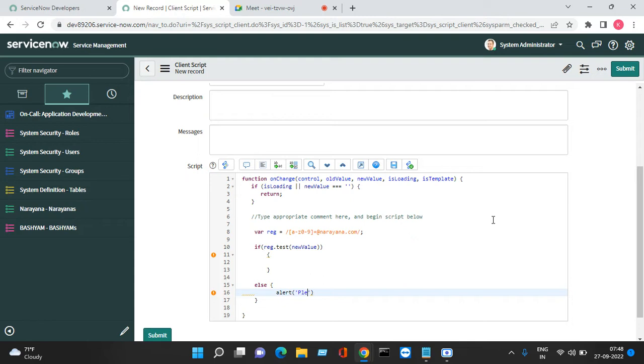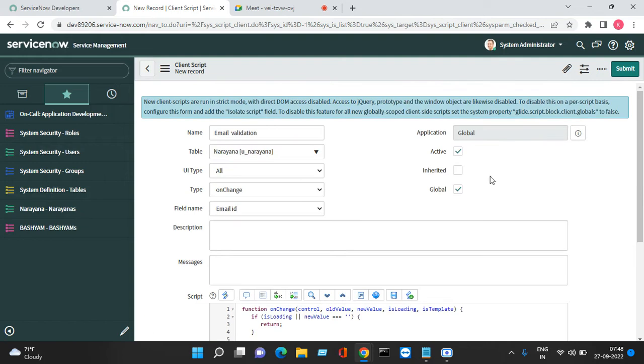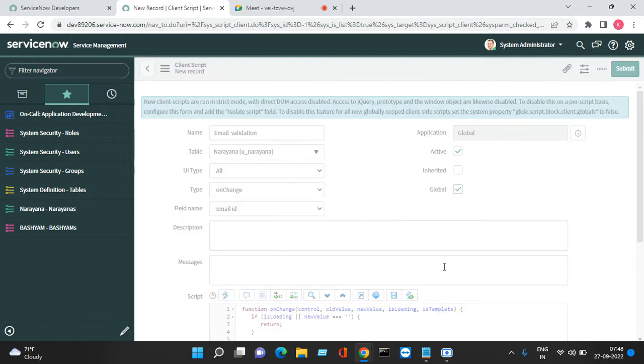Please provide the valid email ID. So this is the combination code. For example, whenever the user enters something invalid, we can throw a message like this. I'm just going to save this. Let's see how it executes.